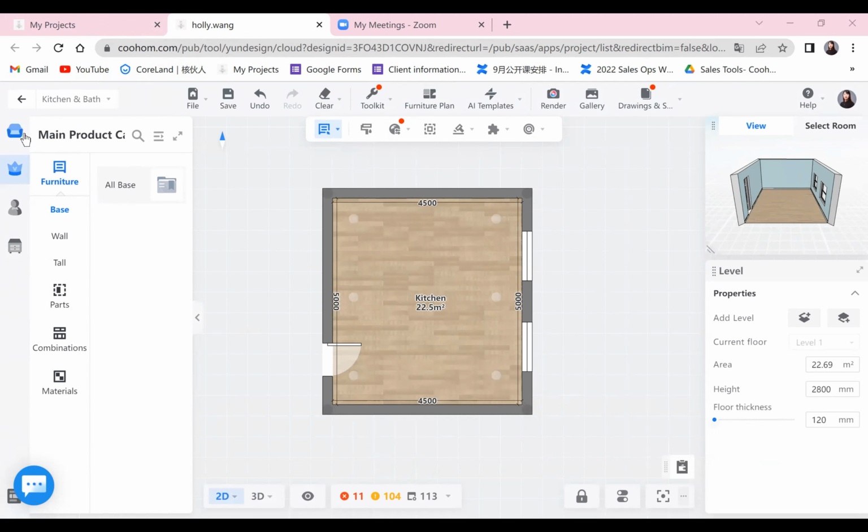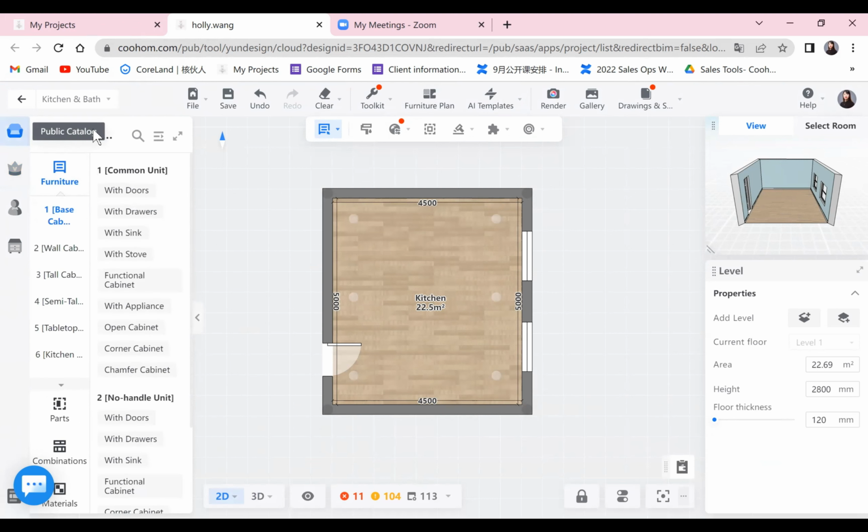Here we go. So you can find the public catalog, and here we have different categories. You will be able to find all the necessary units you need. And you can also upload your own furniture units or your textures to the enterprise catalog. That depends. First, let me show you the public catalog.